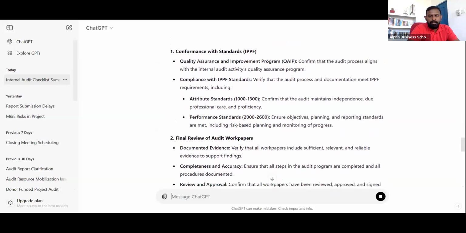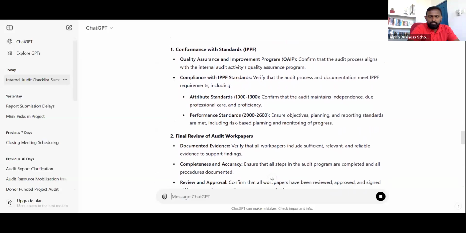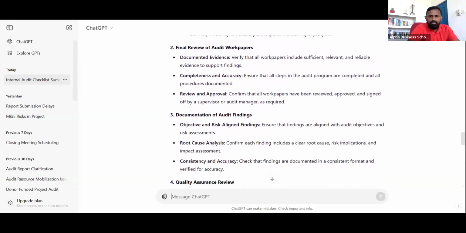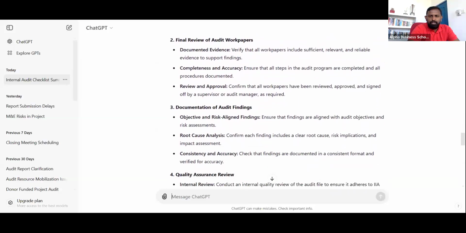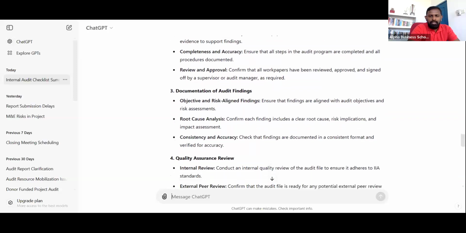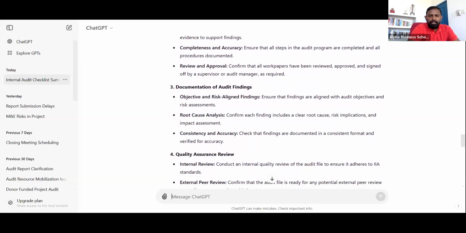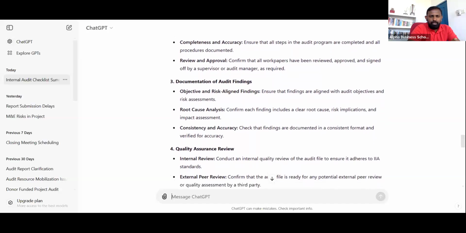So you have the final review of audit working papers. Go down. Ensure that findings align with audit objectives, to confirm each finding gives a clear root cause and risk implication, right? Now it's very easy. You can just type in saying upload this to an Excel, upload this to a spreadsheet.